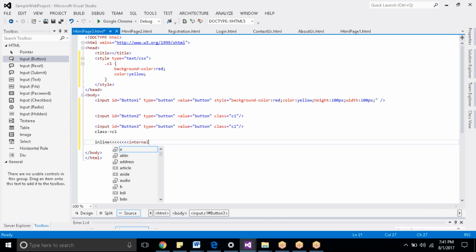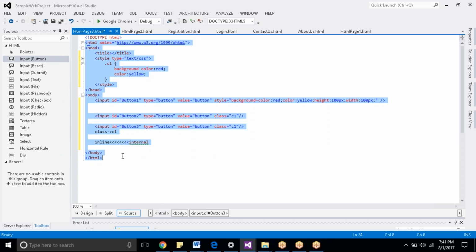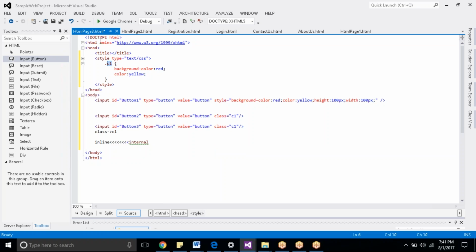internal. Internal means, whatever we write inside this page, we call internal. This C1 is internal to this HTML page 3.